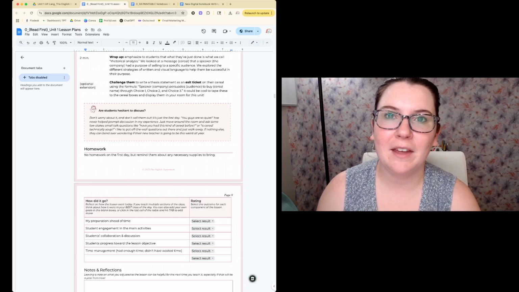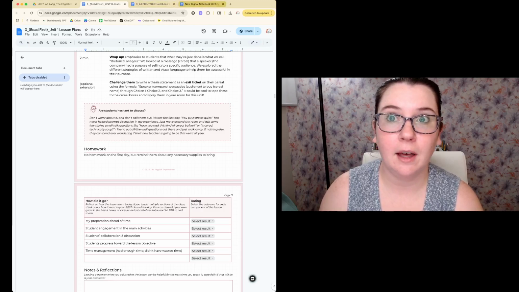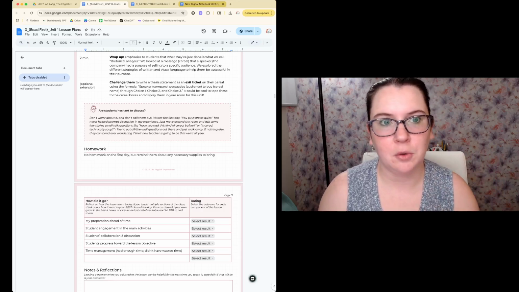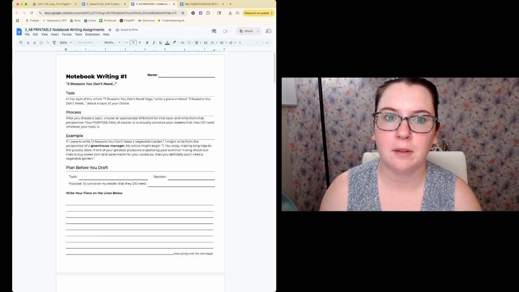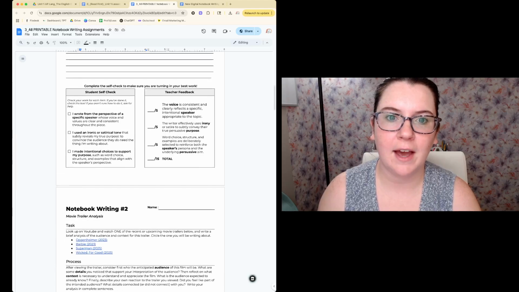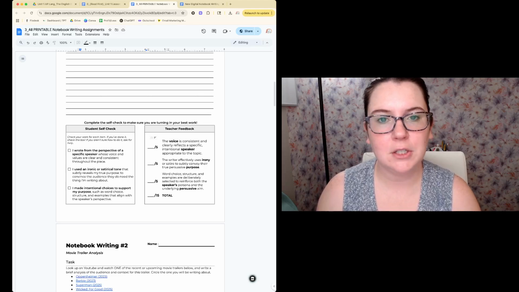The other big change is the notebook writing assignments. I know people love these. I had them just as really simple Google Docs. The printed ones had lines, the digital ones just had a simple text box. But let me show you what they look like now. The printable ones are all in one document. I've added these student self-check sections, and also a teacher feedback section.